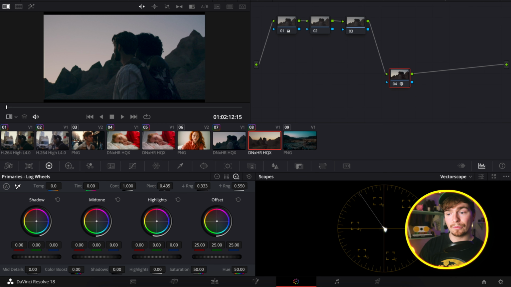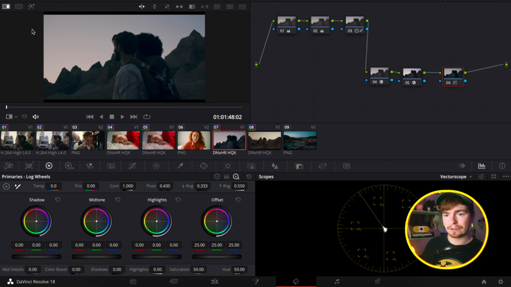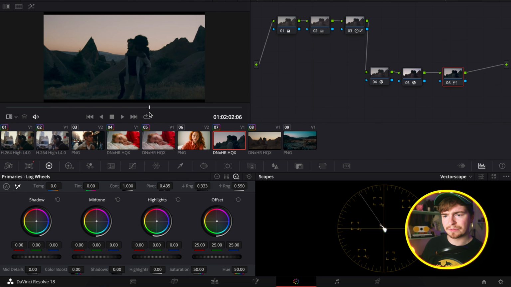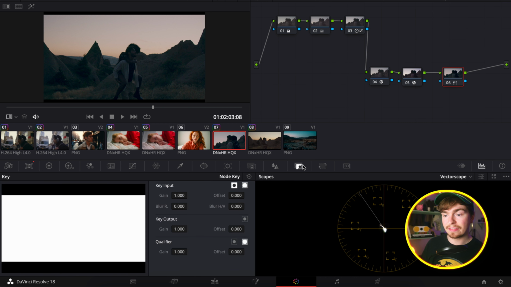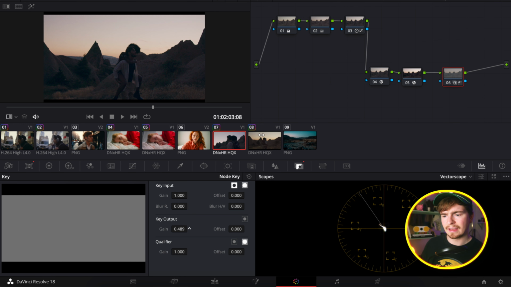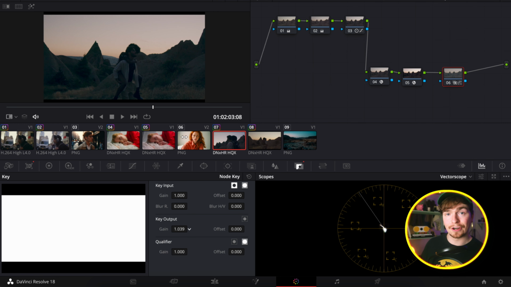And if you want as well, you can even take the look that you've created. Say it's come to a point here, and say you think it looks too strong, you can come to your key output, your gain, and just bring it down. And you're turning on and off, you're fading in the intensity of the look.